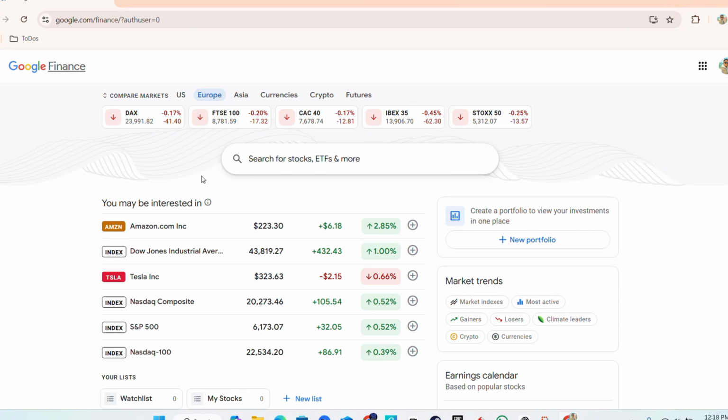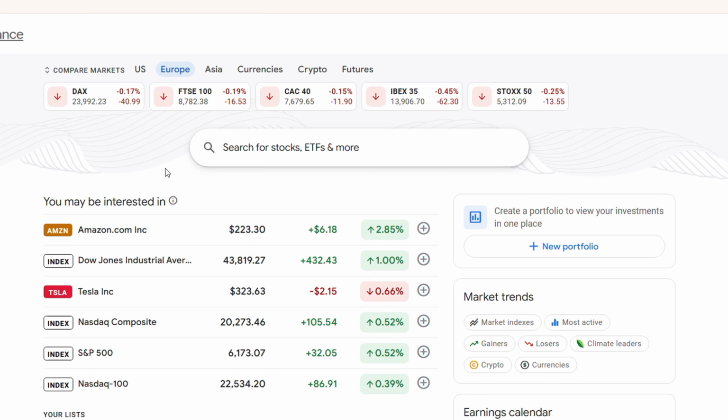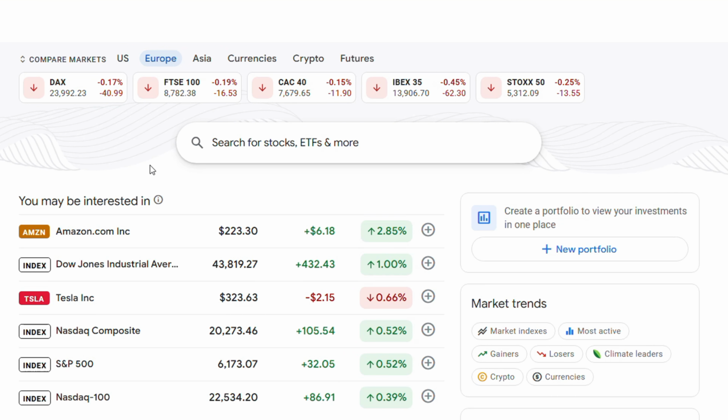Do you want to search for mutual funds on Google Finance? Let me show you how to search or research for mutual funds on Google Finance.